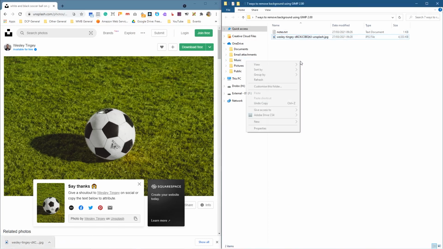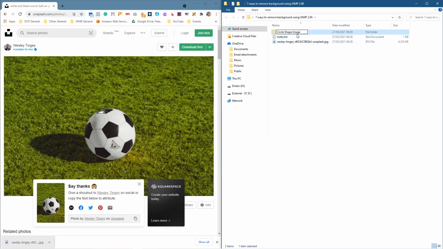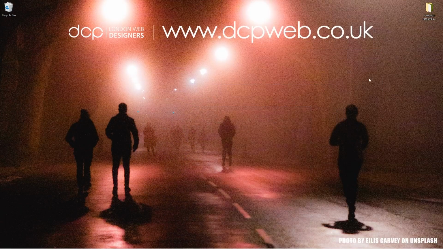And I'm going to make a folder and call it circle shape image. We can see there's a circle shape in here, so we just drag and drop that picture into there, right? We're going to create different folders for the different techniques that we use inside GIMP for different styles of images, because depending on the actual image you can use a different technique to remove the background.